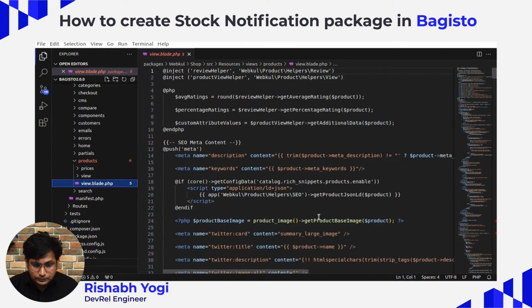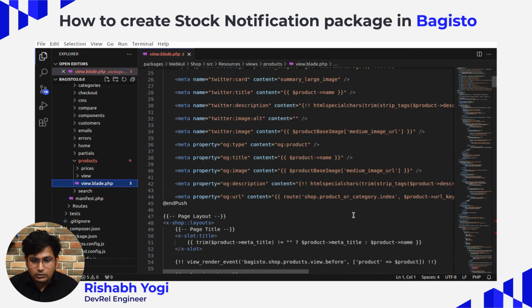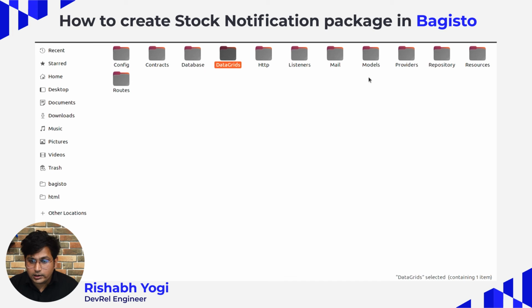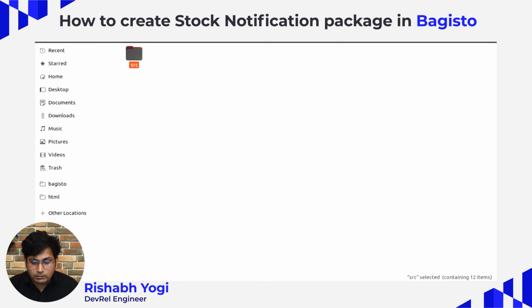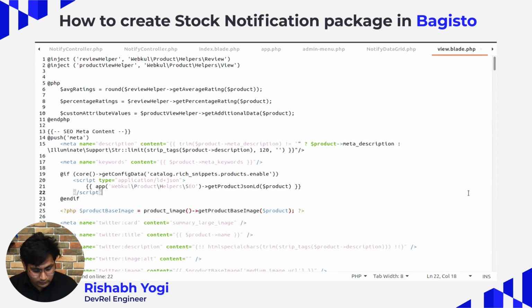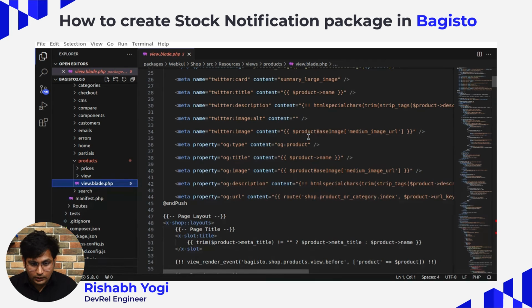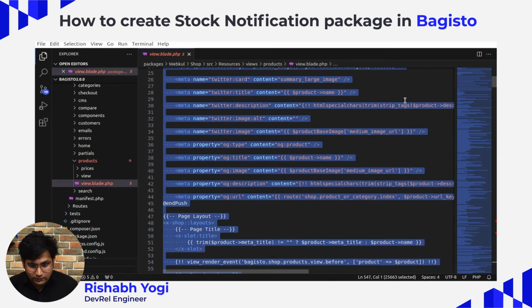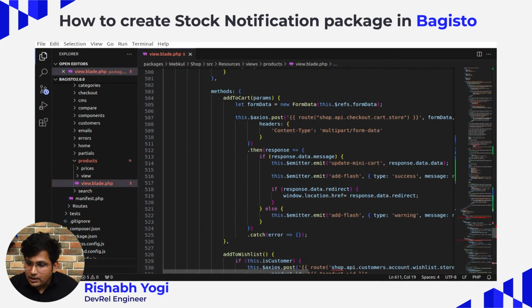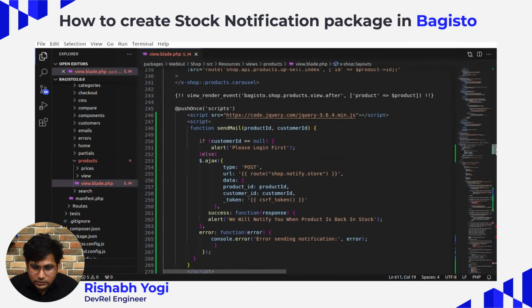Now we need to apply a notify me button and apply some conditions according to the quantity. As I have already created it, I'm directly copying from there. This file, shop resources views products, is what we want. I'm simply replacing the file. All the files are being saved. I have applied some things which I am showing you right now.